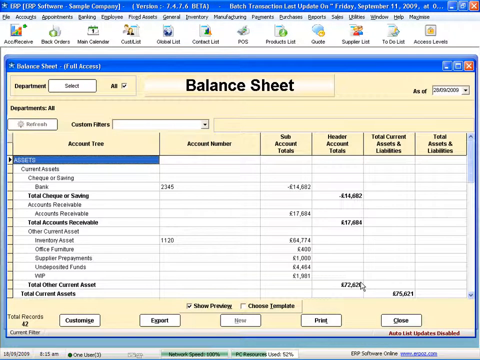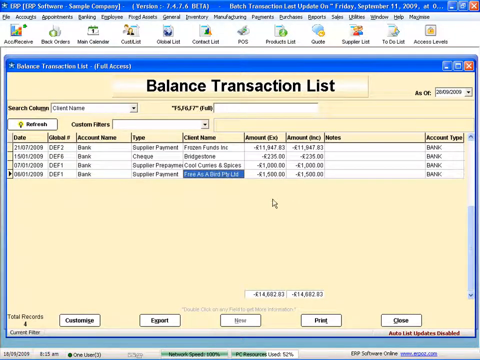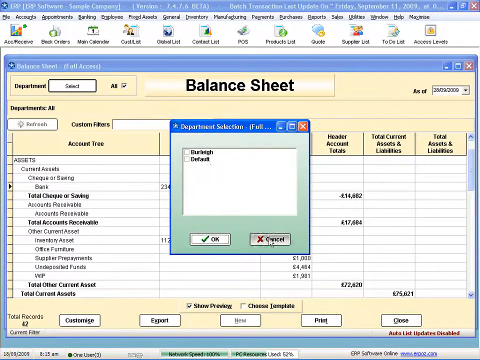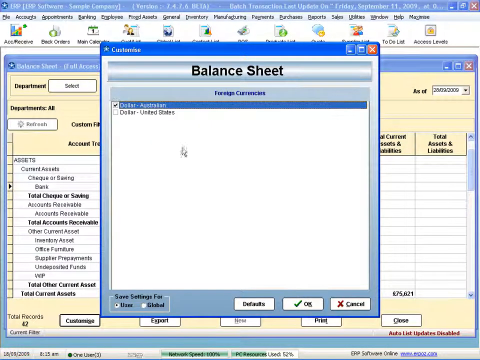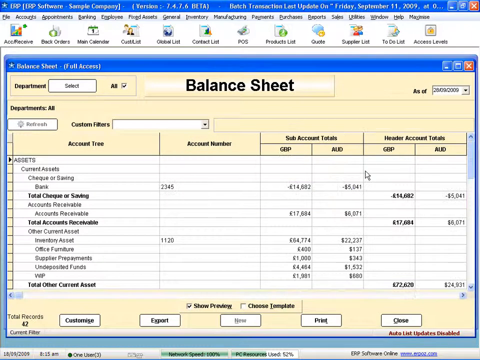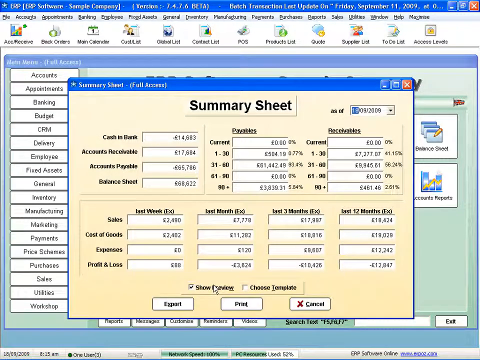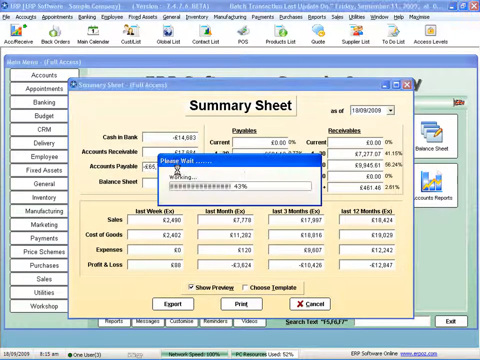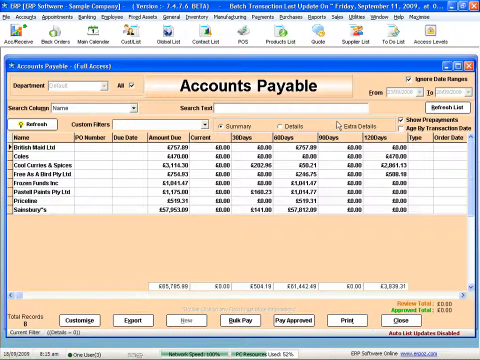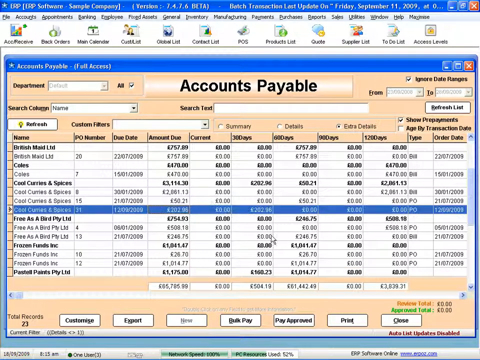Fantastic stuff. That concept works right throughout the program. I look at any of these, I double click, zoom back to what makes it up. Again, if I want to see that in different departments, I can, or in different currencies, I can as well, like so. So Australian, pound, the whole lot. You get things as well like summary sheets, which is like a snapshot of your business. So cash and bank, accounts receivable, accounts payable. Again, double click, I can zoom back to whatever makes that up, like so.